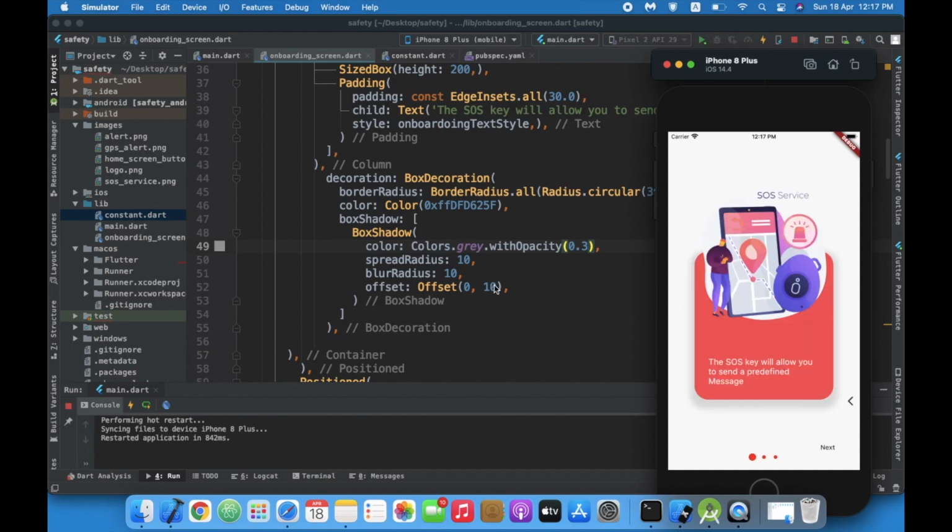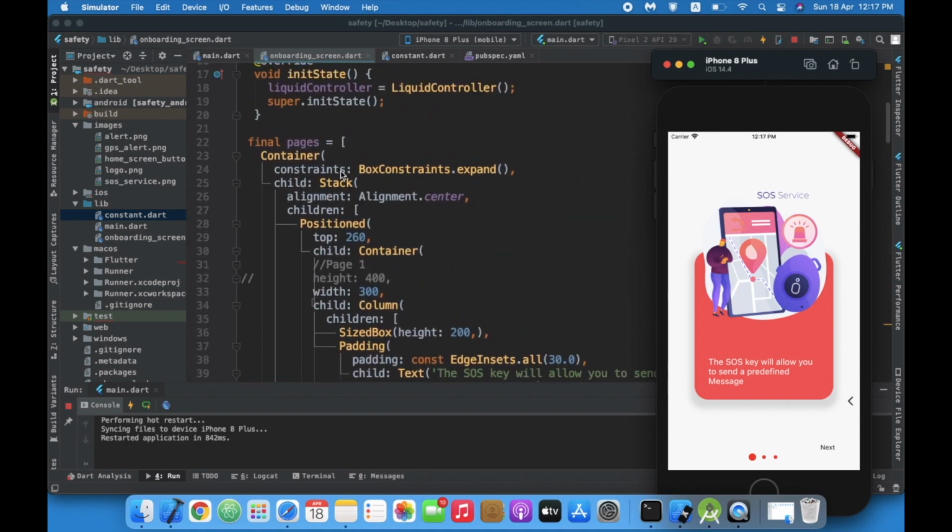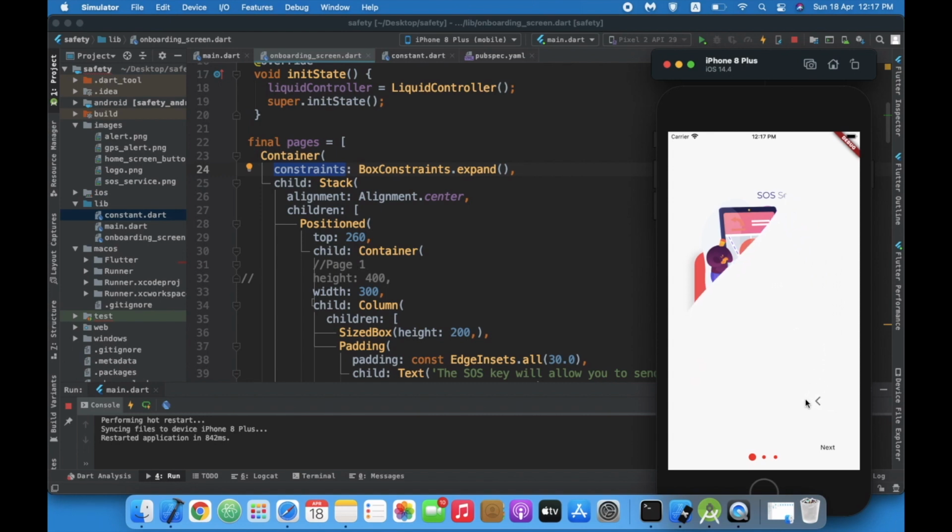So I'll tell you why we have given this container and constraint box tight expanded, so that our page screen will be a full screen and not just the portion that we are using, so that when we swipe, the entire screen will get the swipe liquid effect.